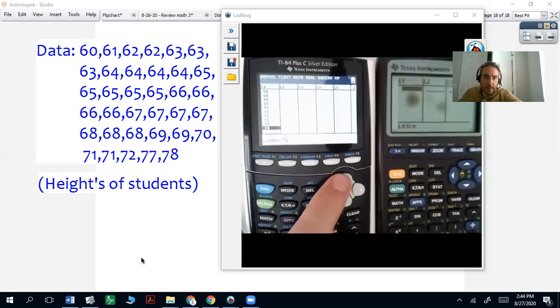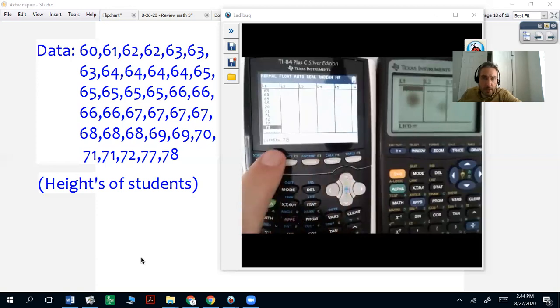There should be 35 data points. If you're doing this with me, you can double check at the bottom. It says L1 in parentheses 35.